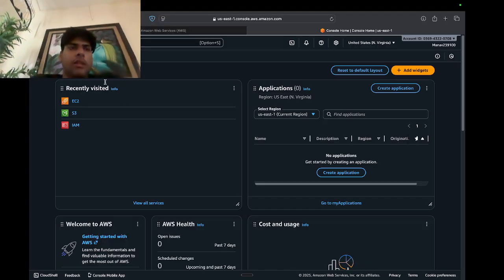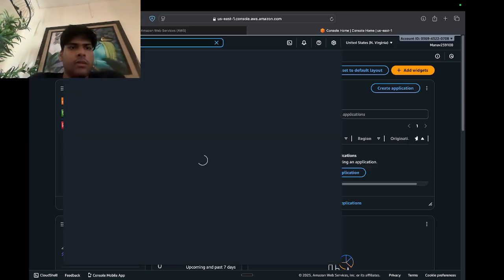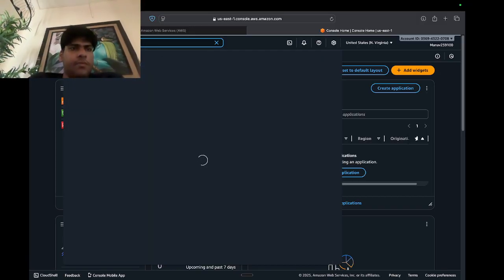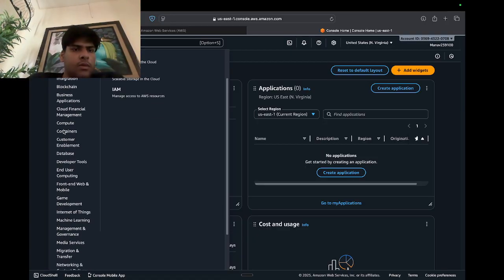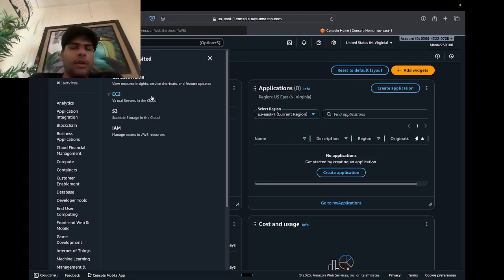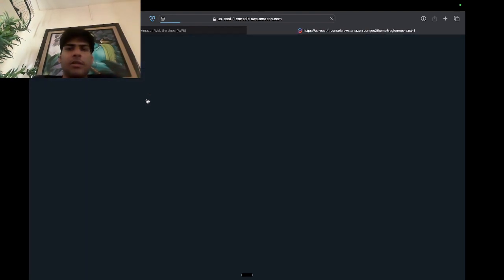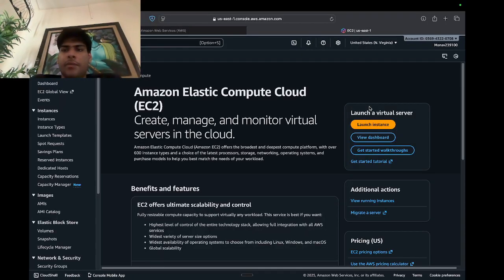Here, if we go on the left and if we look through our services, okay, so here we already have our EC2 services here. So I'll just go directly to the EC2 service and, yeah, I'll try to now launch an instance.